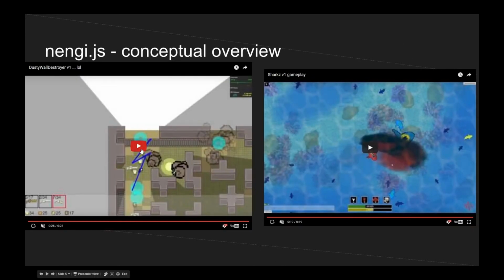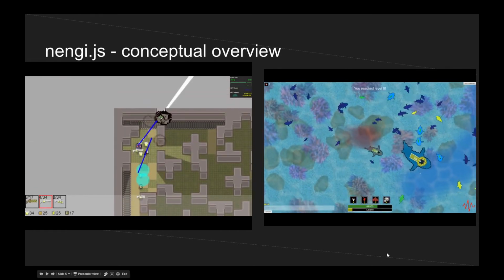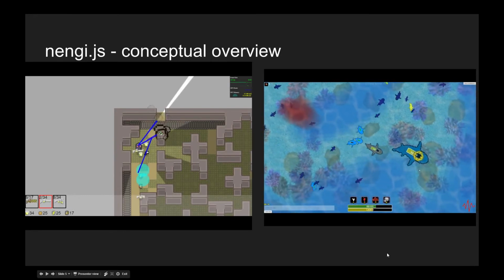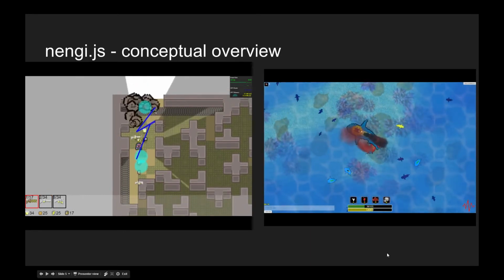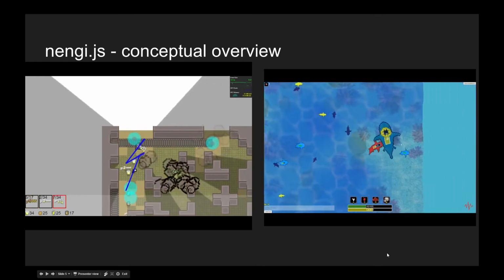So how does nengi work? What is it like to use it? Well, first, allow me to pose another question. What is multiplayer? Multiplayer is essentially shared experience. Players come together in a virtual world and they play a game or just hang out.